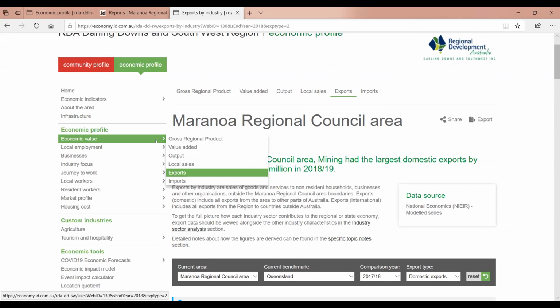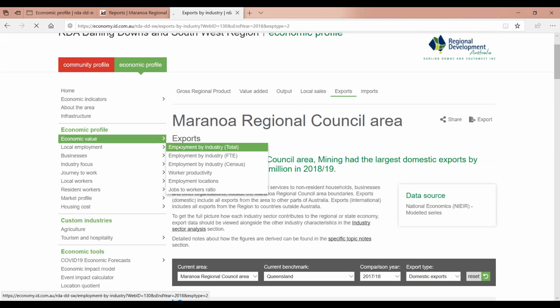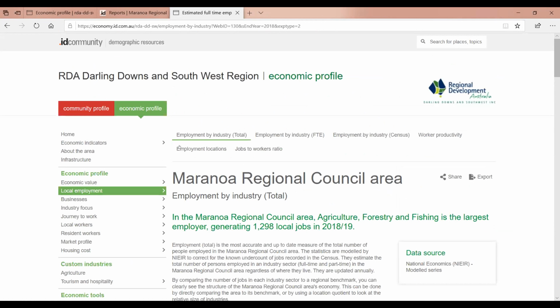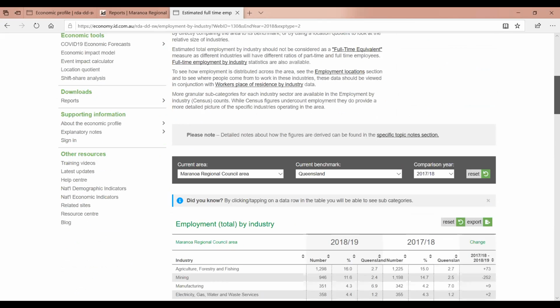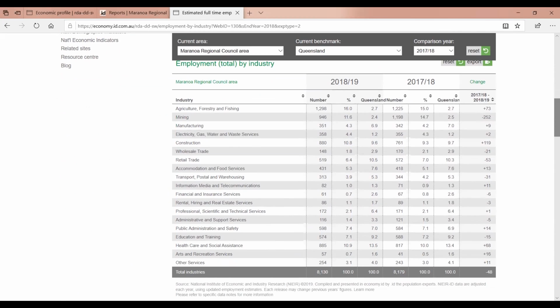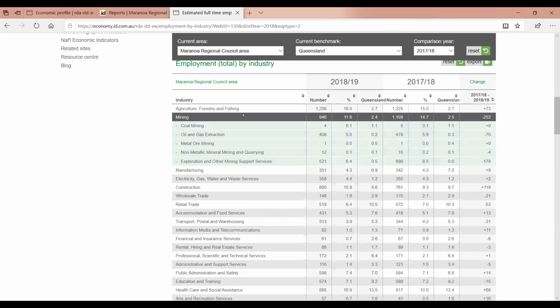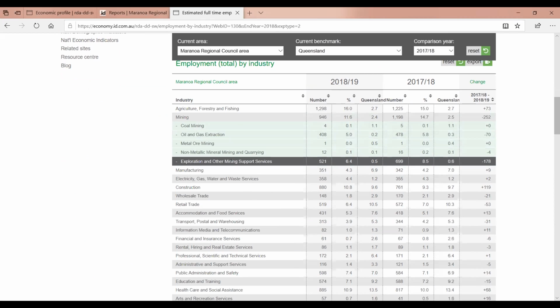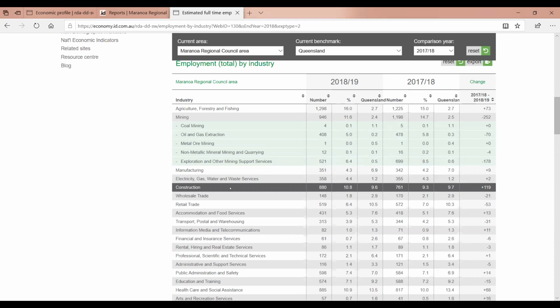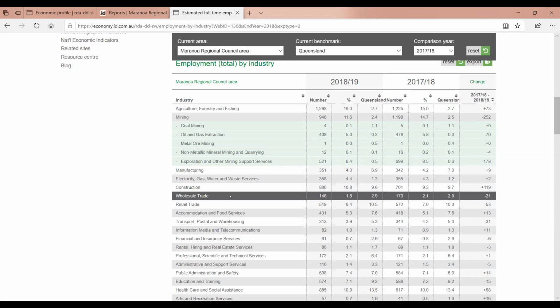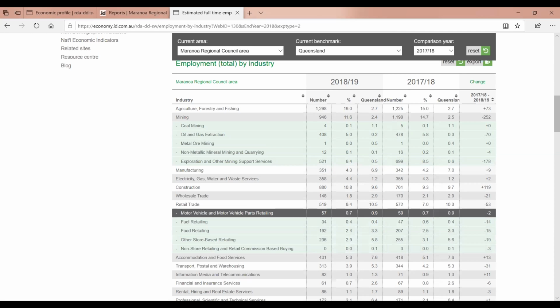So here we went to value add, then exports. Now we want to go to local employment, and I'm going to look at my total employment by industry. And when I come down here, we're back on our 2017-18 compared to 18-19. Ag, forestry and fishing, we're up in terms of employment. Mining, we fell by 252, particularly in our exploration and other mining support services. Construction, we're up. Wholesale down, retail trade is down.